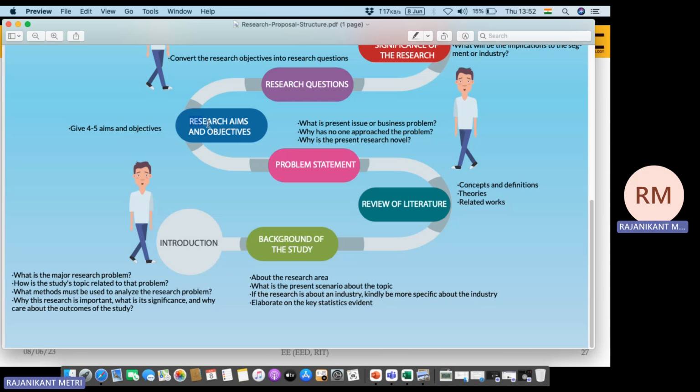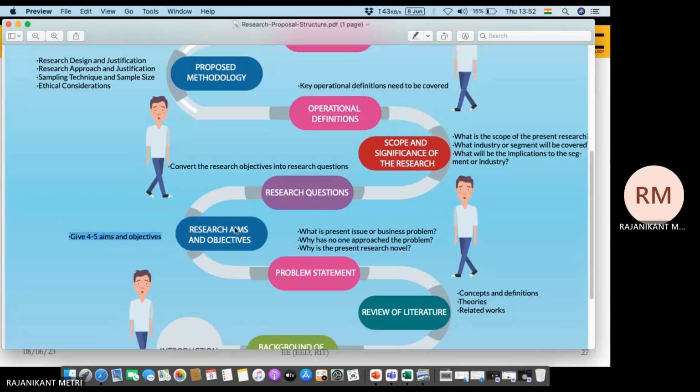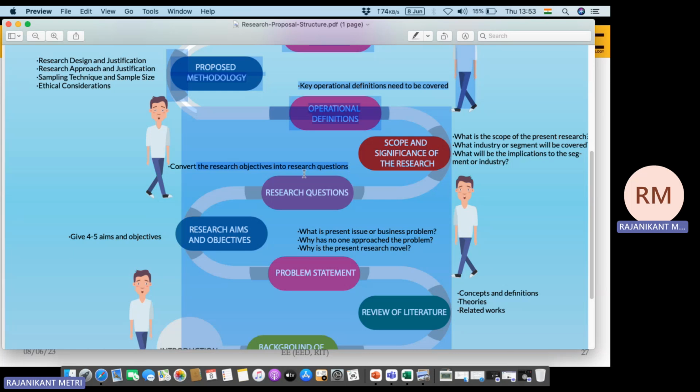Next comes research aims and objectives. So give 4 to 5 aims and objectives. Just now we have seen in one sample form that 5 objectives were written. So similarly, you can frame 4 to 5 objectives. Then convert these objectives into research questions. That is the next step.